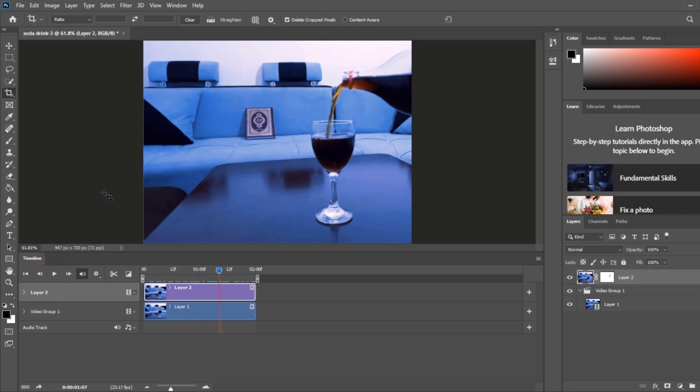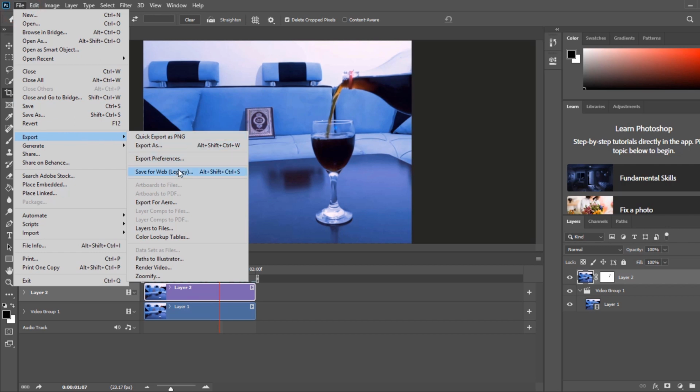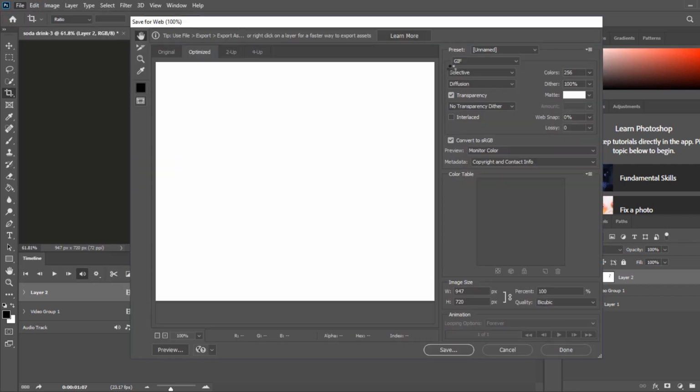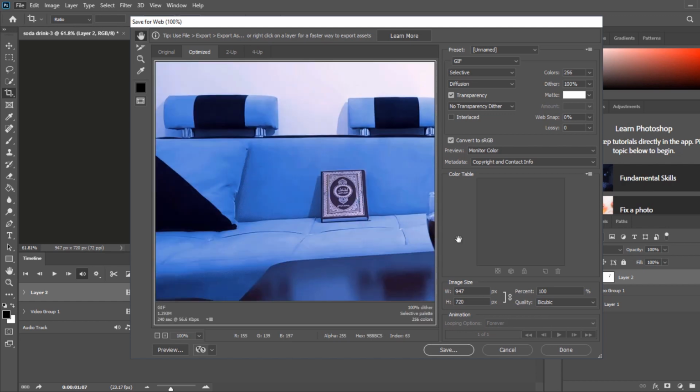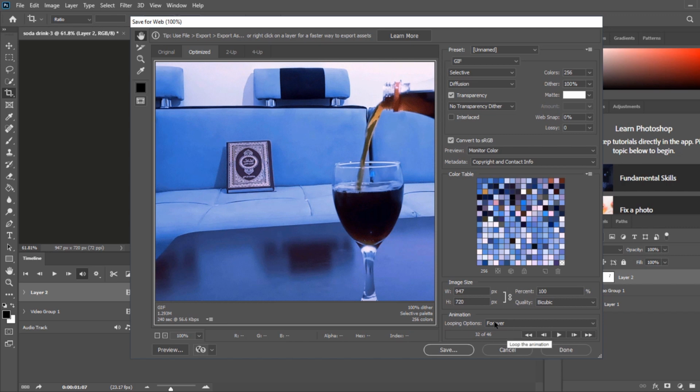Okay, now to export our cinemagraph, you go to File, Export, and Save for Web. Make sure that this is a GIF animation. Okay, make sure here you are selecting GIF, and also that in this looping options, make sure that you are selecting forever. Okay, I don't know why it's taking so long for me. Okay, that's it. And make sure you are selecting forever and GIF, and you save your video.